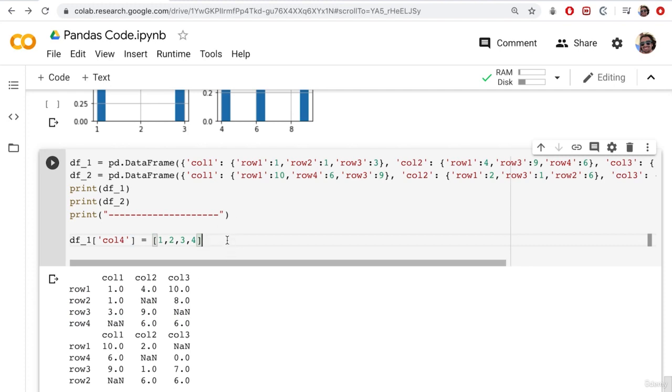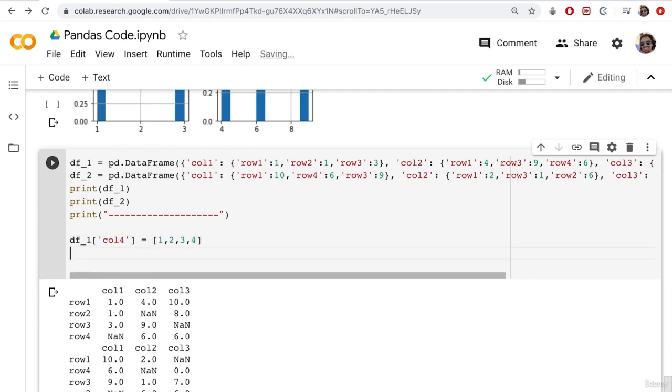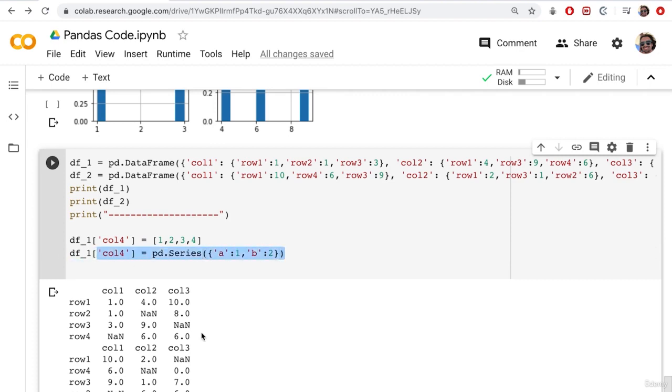So actually the same thing will happen if I were to do something like this. If I were to assign a pandas series, and I tried to assign a dictionary with different labels, so for example, let's say I did A of 1, B of 2, C of 3, etc. This is actually just going to create a new column, but fill it with NaNs, because we already have the structure built up.